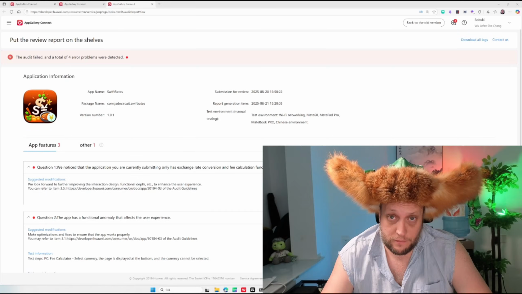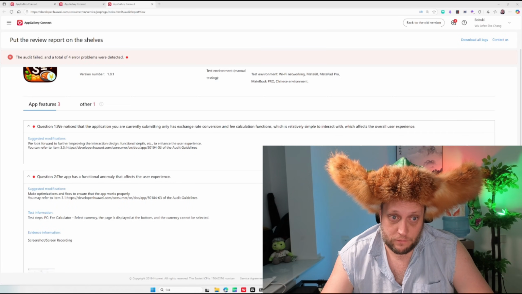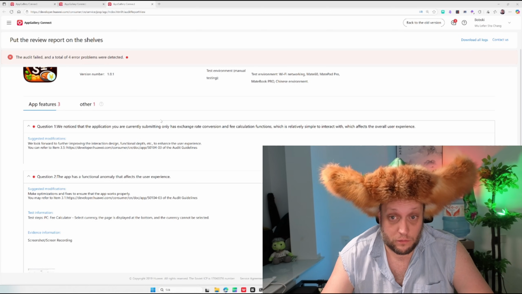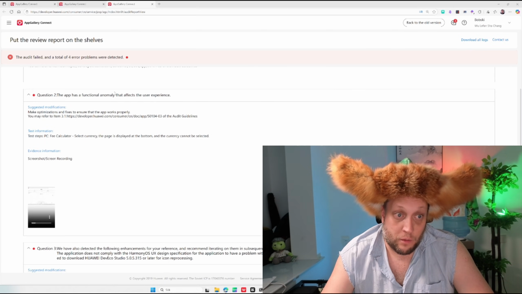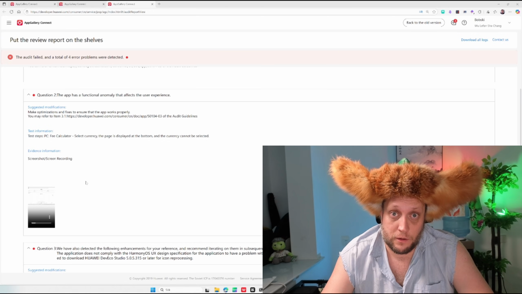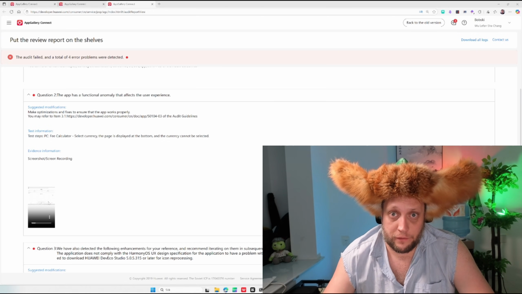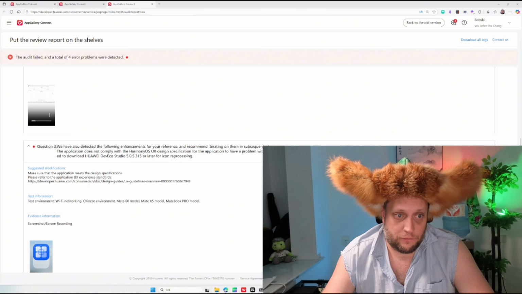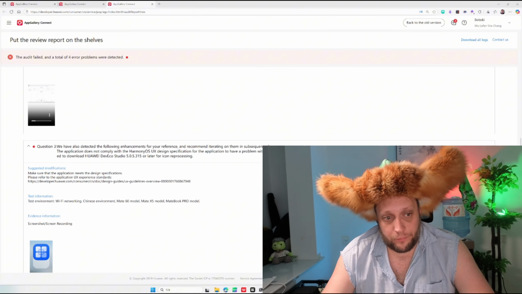All right, so I got feedback again. This time I have 3 on the features and 1 on other. So the first one, not enough features anymore, same as before, typical. Second one was a bug. It doesn't work that well. My drop-down doesn't work that well on the pad. I fixed that. And the third one is the same. The app icon is not correct.